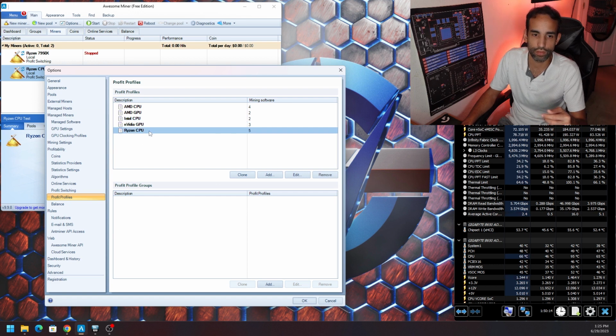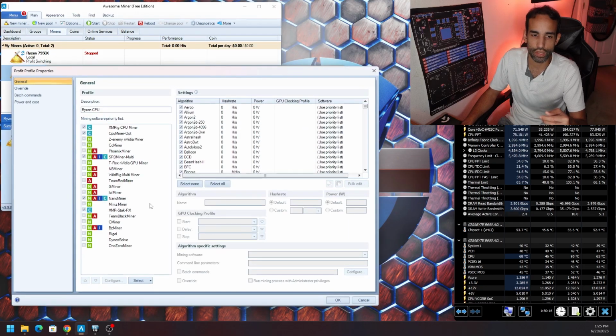Actually, yeah, let's use Ryzen CPU. And you can see I have a few options checked. There's a teal or light green C for CPU, a normal NVIDIA green, red AMD, and dark blue Intel. Those are your different options. So we're only selecting the one that has a C.